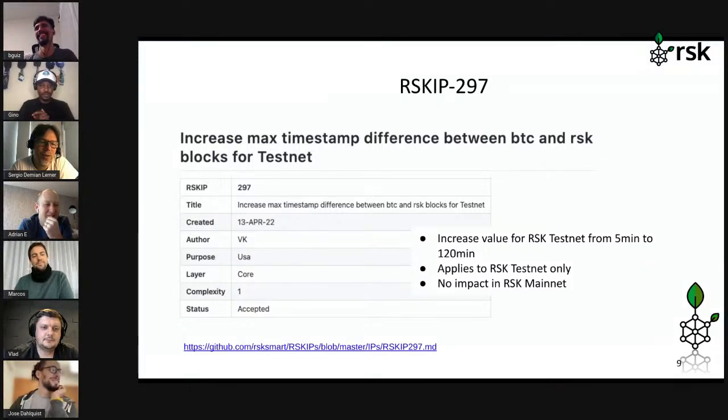Yeah. I have a question for Adrian, I think. Is the date for the hard fork on testnet already set, or is it yet to be? No.